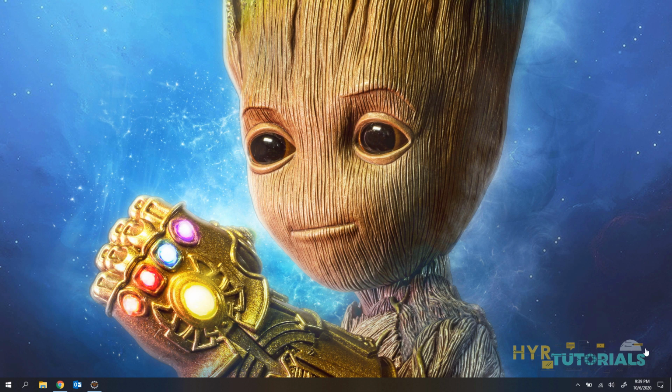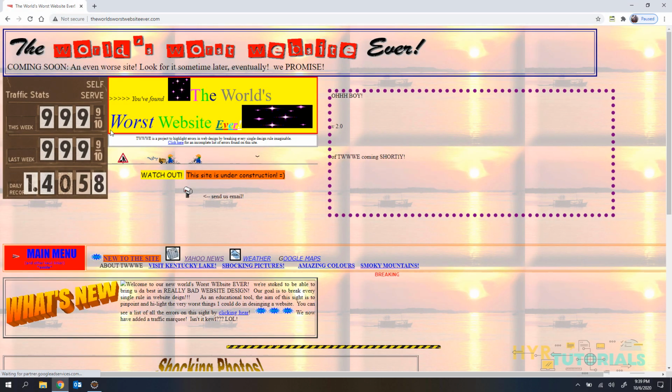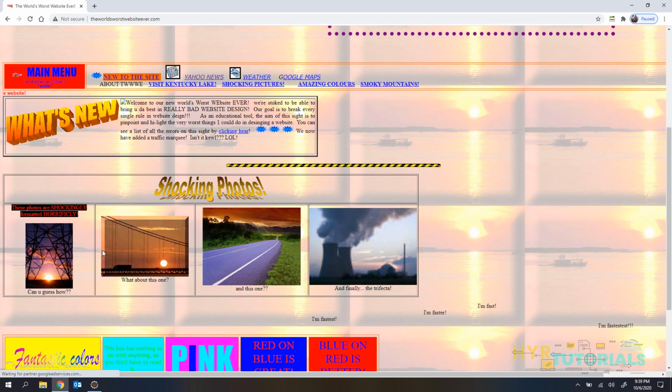So what exactly is a broken image? Before that, first let me show you how these images actually look in a website. Here I have one website. The website name is the world's worst website ever. I will leave the link in the description box below. In this website, I have some HTML controls, like labels and some links and some images and everything.